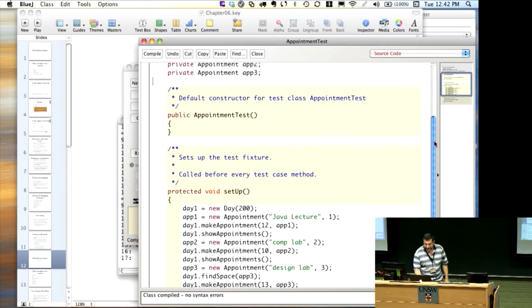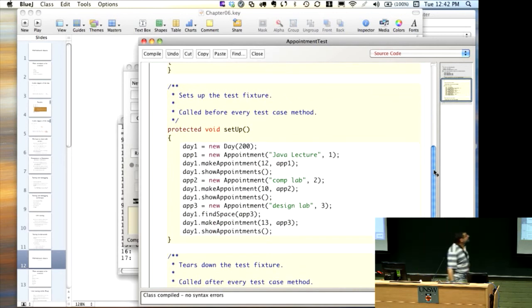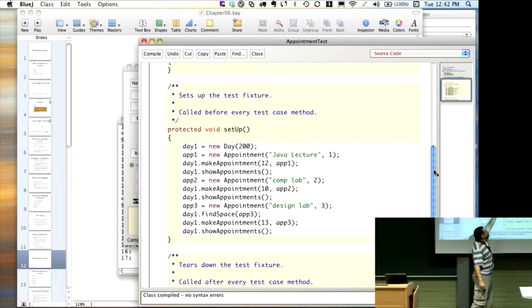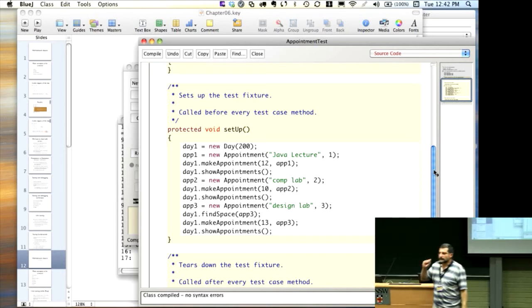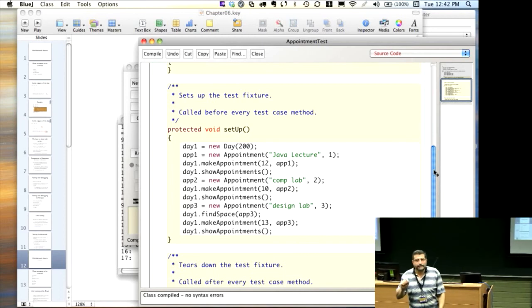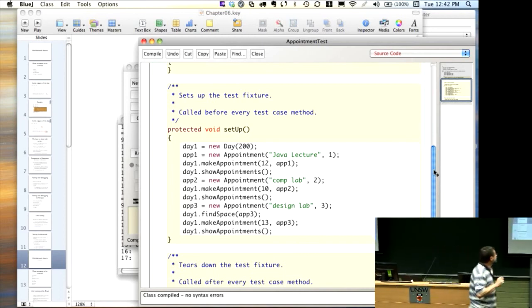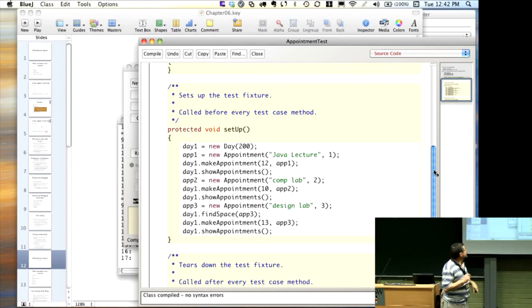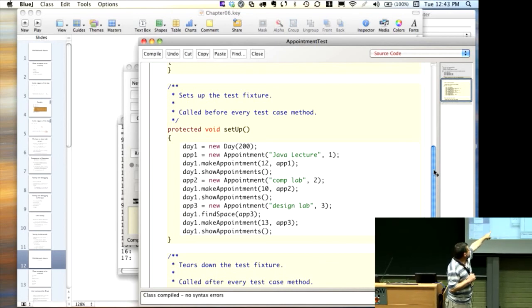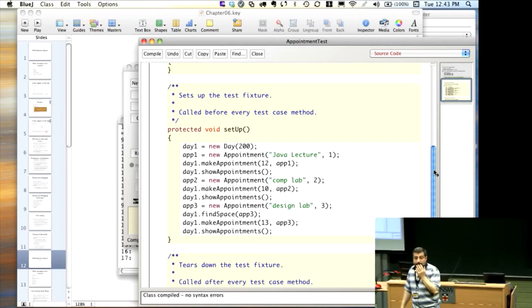So what you see here is that it's now filled up this method called setup with all the method calls that I did to create the objects that are currently in the bench. Right, you see that? I created the day first of all, I created a new appointment, added it to the day, and it just literally recorded everything I did and transferred it into this method.